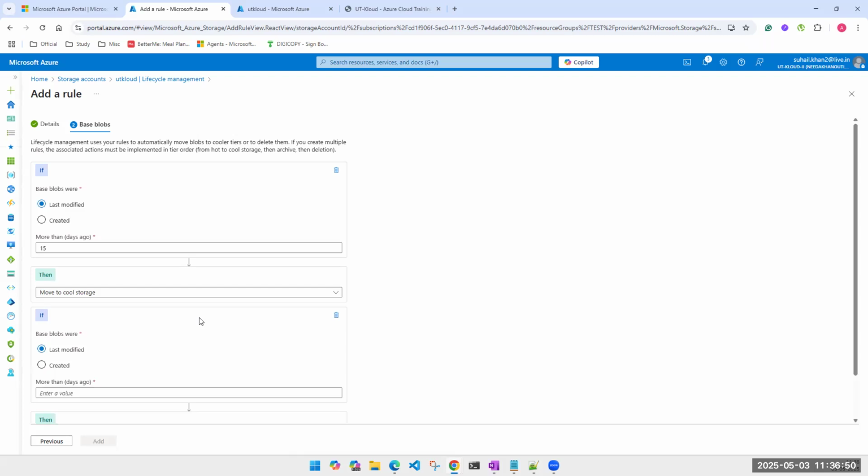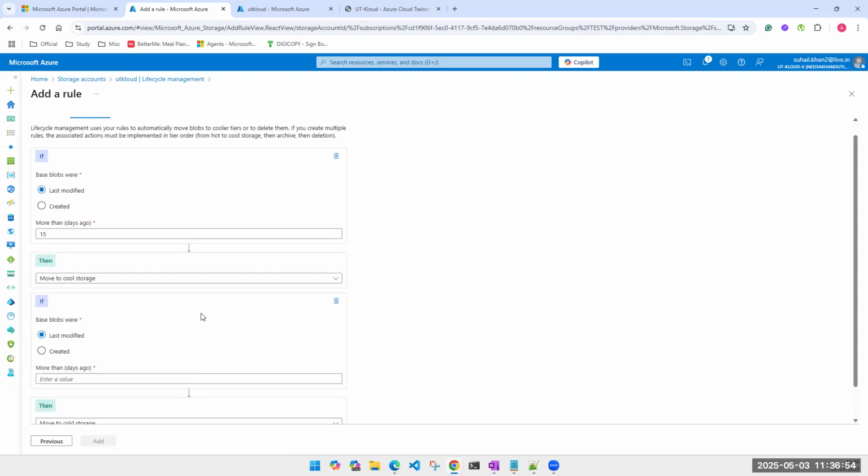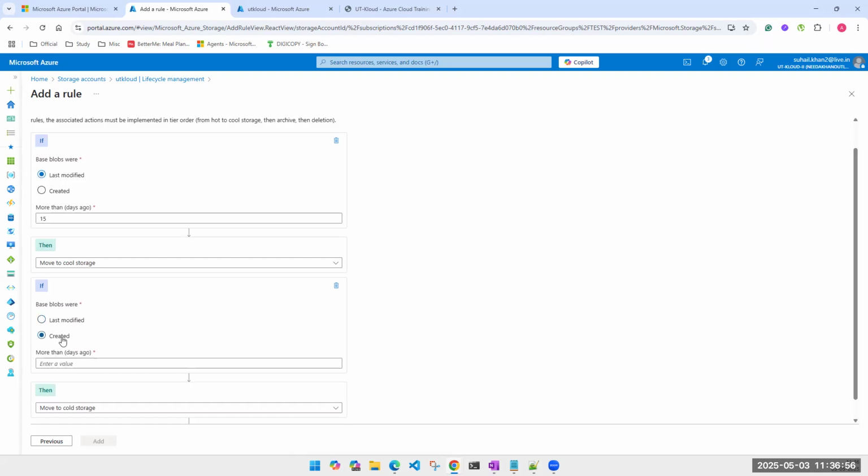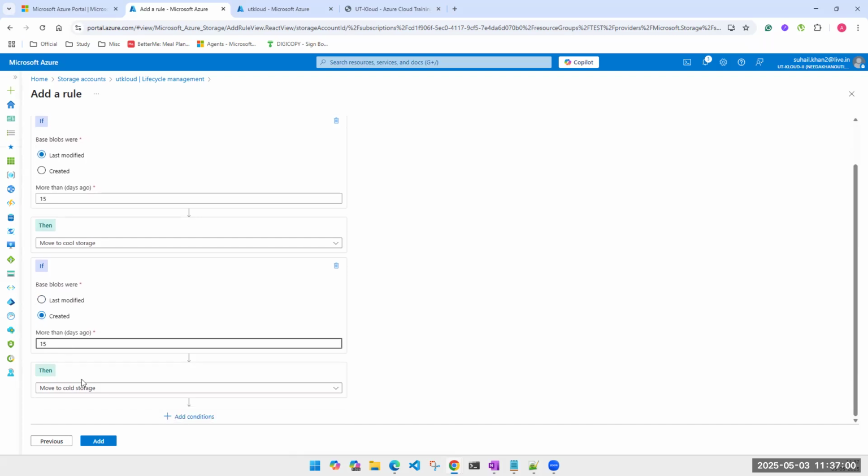Add a condition. Then in cool storage, once it is moved to cool storage, again, from the moment it was moved, 15 days from there, then move it to cold storage. Either I can do this, or in cold storage also apply the same funda, that if someone is using the file or accessing the file, then start counting 15 days from there. So I'm keeping that. Then move it to cold.